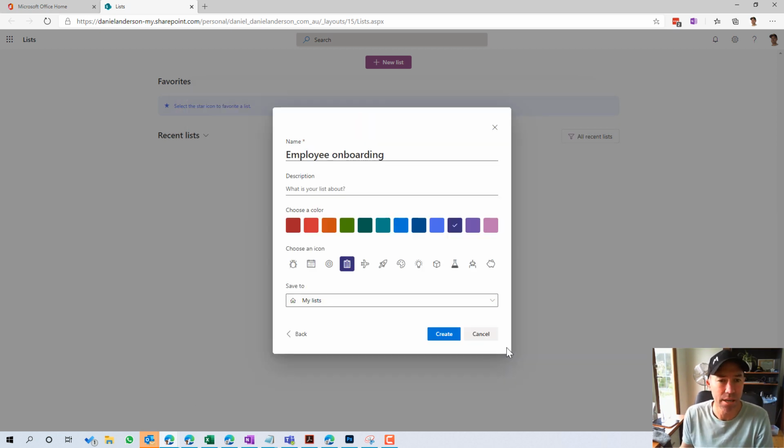Let's use this template. We've got the ability to name our list, so let's just keep it as employee onboarding. We can give it a description. We can choose a color, so let's choose orange in this case. We can also choose an icon.